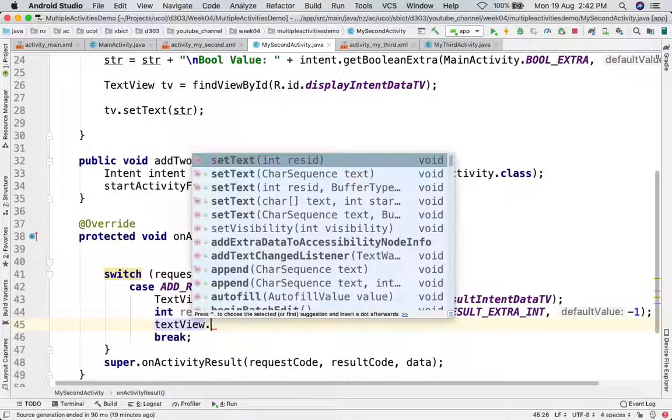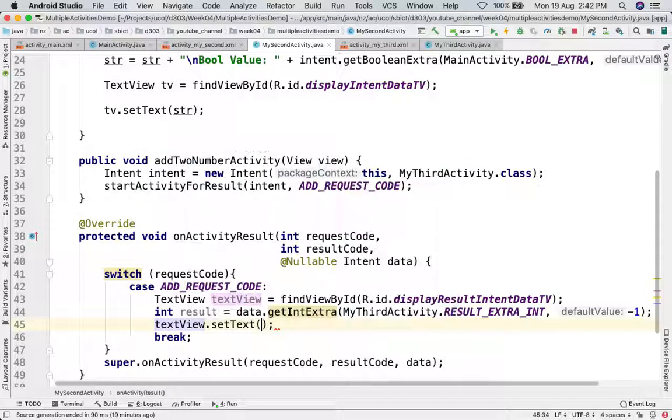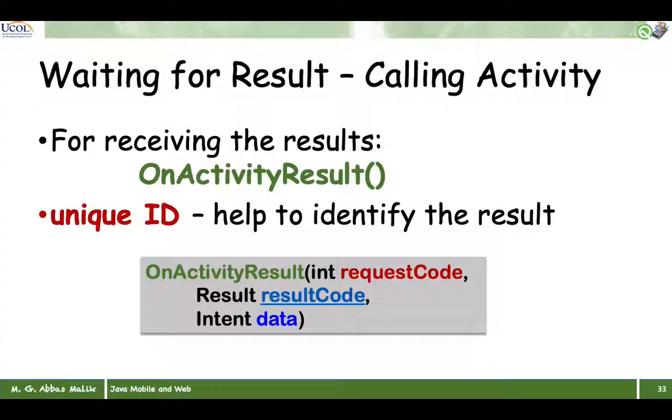And you know that if we want to set it inside, we can simply say textView.setText, and then we can put something like this, result of addition is, and then we can put that particular result here. That should be fine. So it will show that particular result inside that particular text view. Fine. So let's run it and see how it is happening.